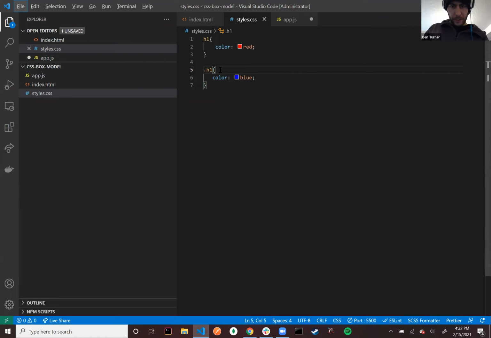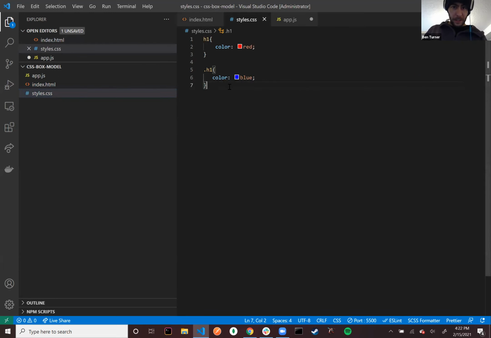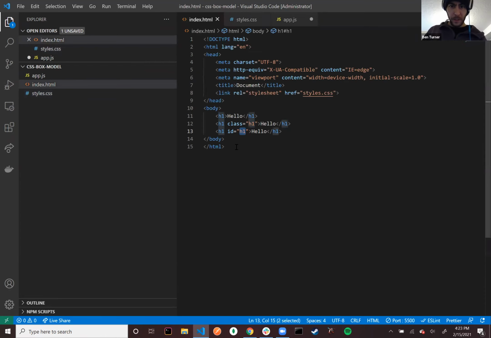All right, so the third thing is, of course, the ID. We gave this h1 an ID of h1, and we're going to say color green. And of course, by the rules of specificity, because this ID h1 is more specific than the element h1, it should be green.